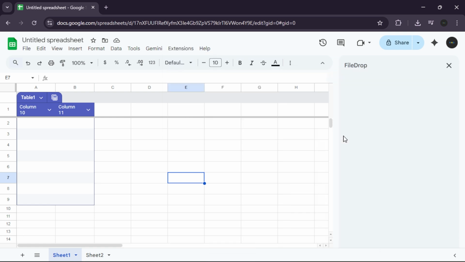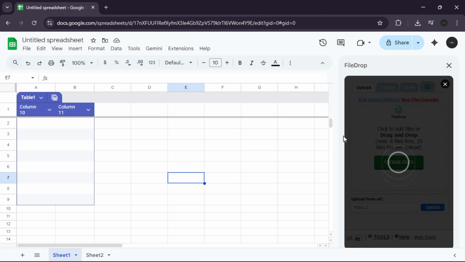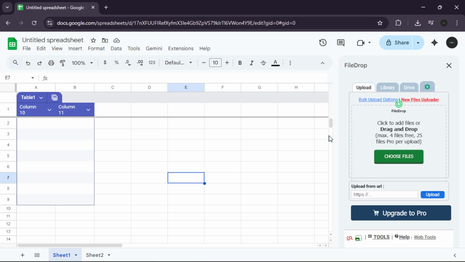If you just installed the add-on and don't see Start in the menu, refresh your browser page. This forces Google Sheets to reload the new menu items. A sidebar will appear on the right side of your screen. This is where you'll manage all your uploads and settings.